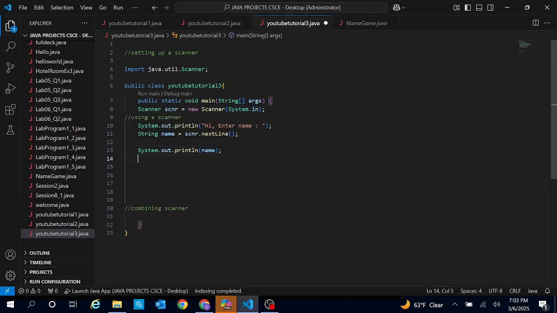Now we'll do it with an integer. So we'll prompt the user for another question, like how old are you? Perfect. Now, since age is an integer, we have to use int. We'll name it age. We'll do scanner.next.